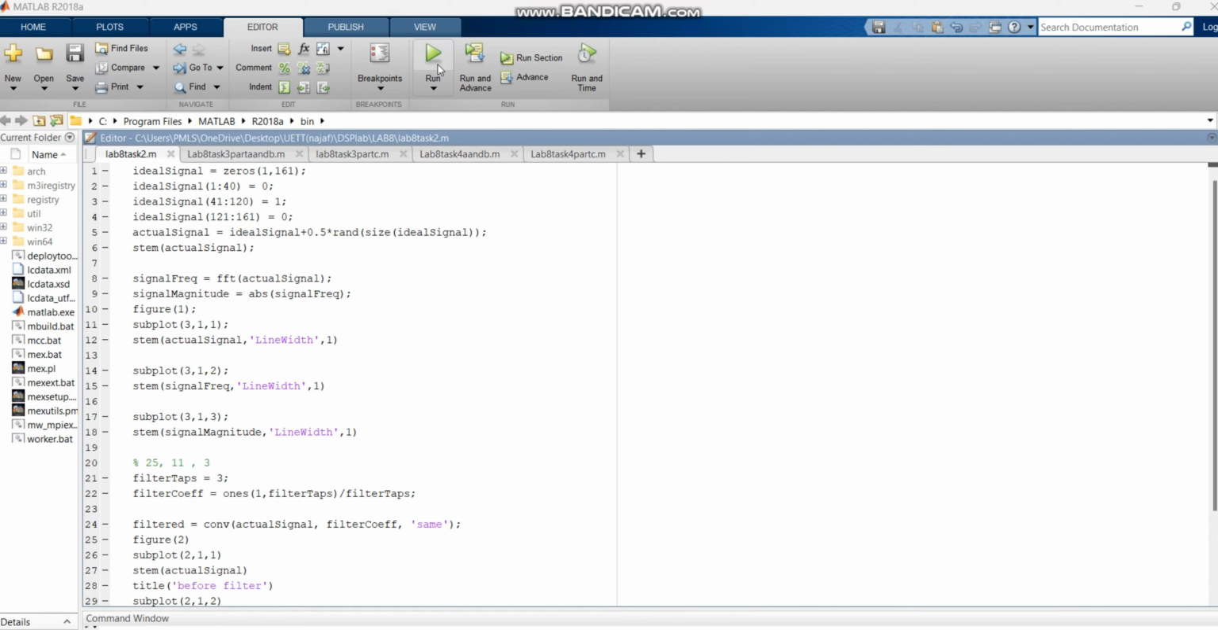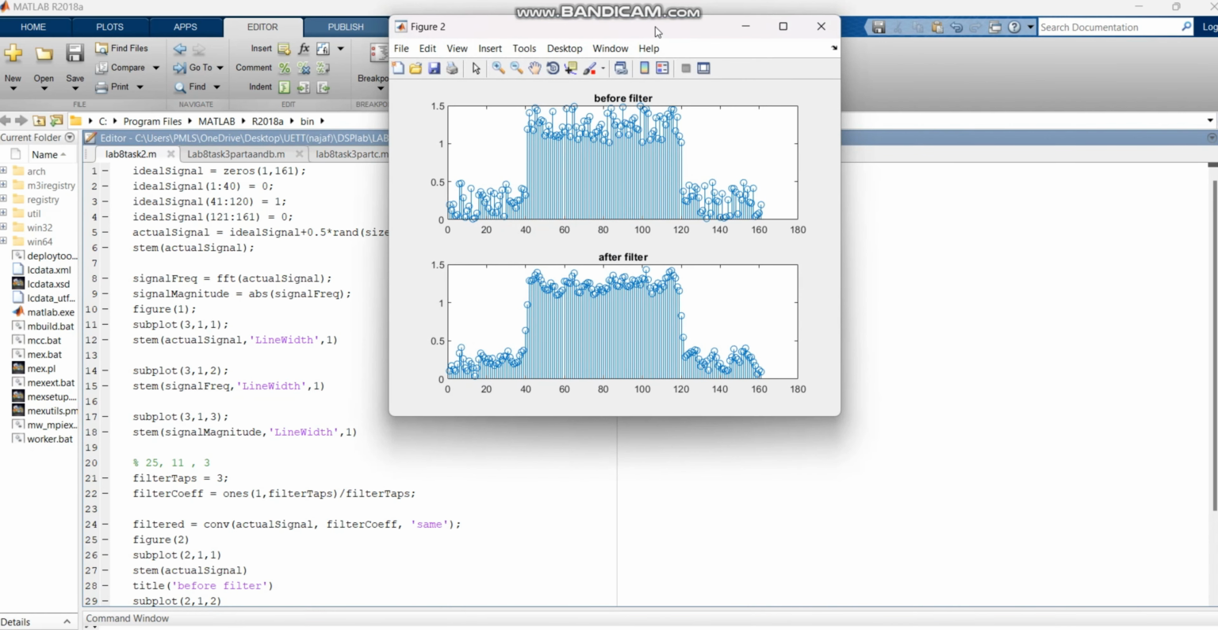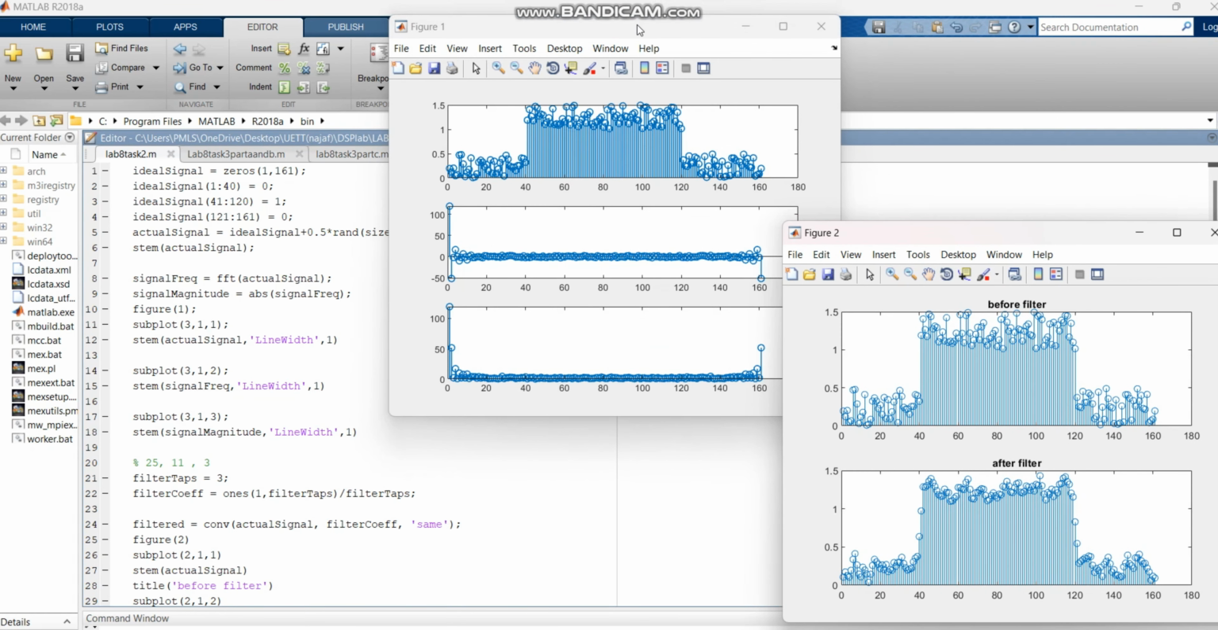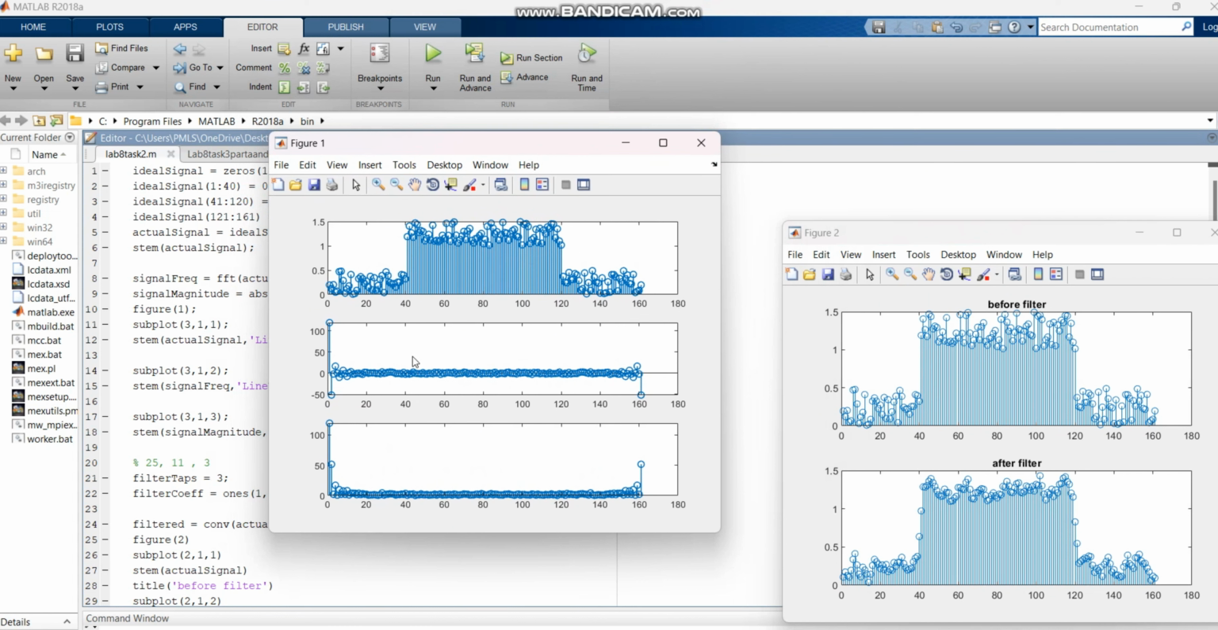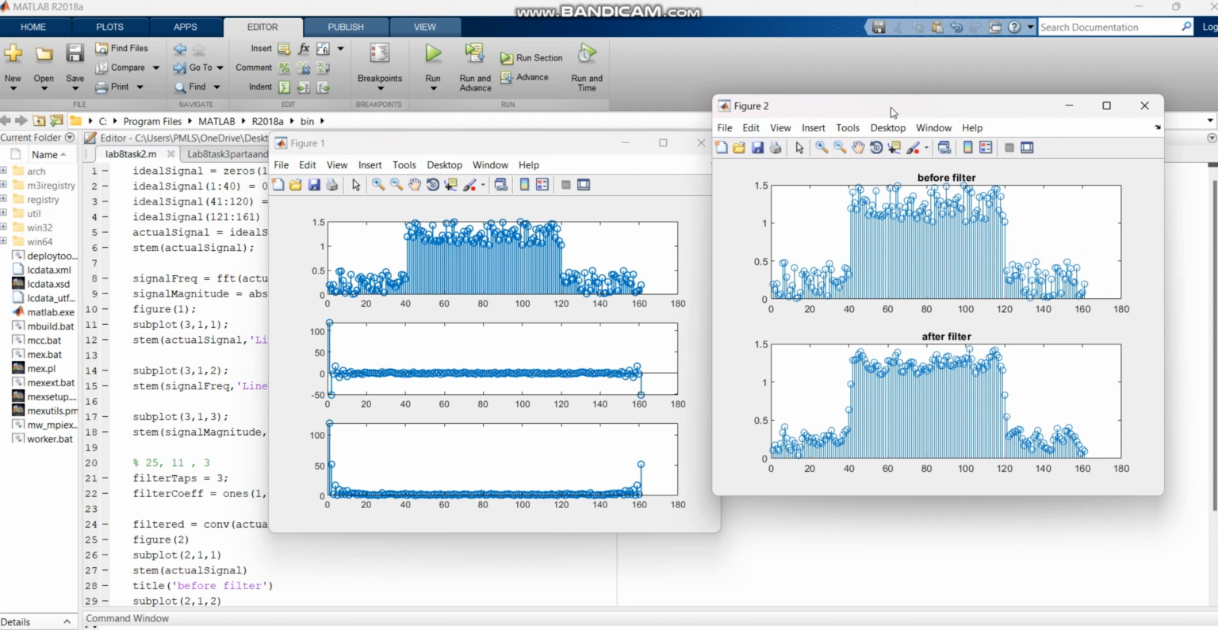Now, if we observe its output, in the first figure, the actual signal is displayed, and in the second figure, we observe that the filtered signal is displayed along with the original signal. This one is the before filter, and this one is the after filter.